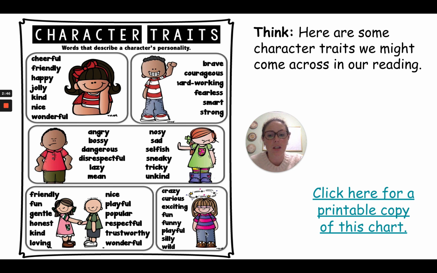And this girl over here might be a little silly or playful, funny, curious. So there's a lot of different words we can come across in our reading to describe our characters. If you would like to have a bigger copy of this list, you can click right here to find a bigger list and one that you can print out.